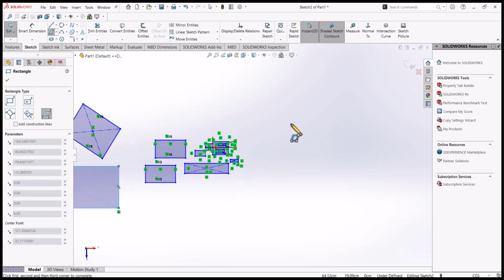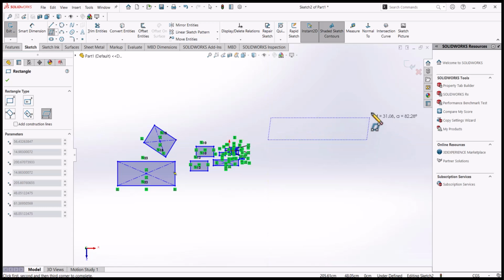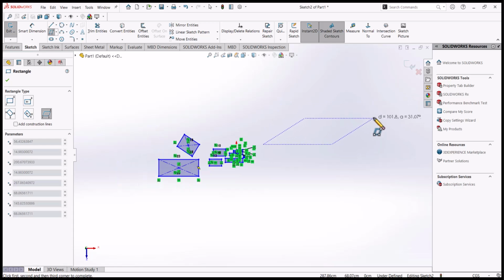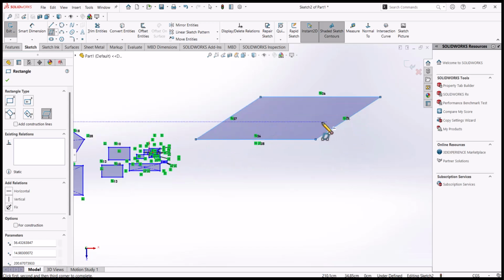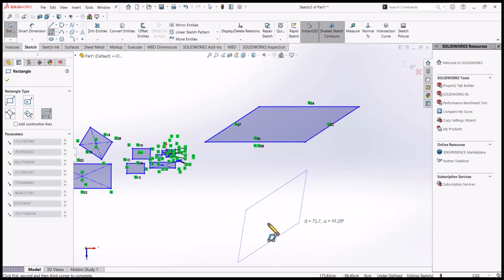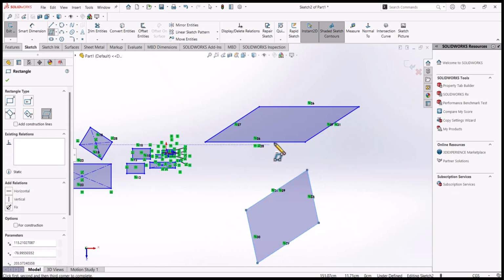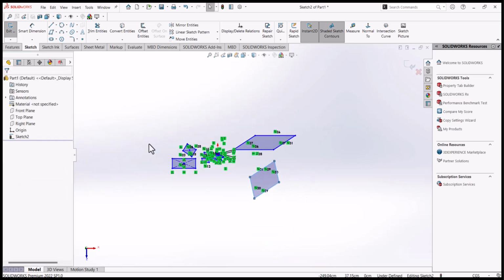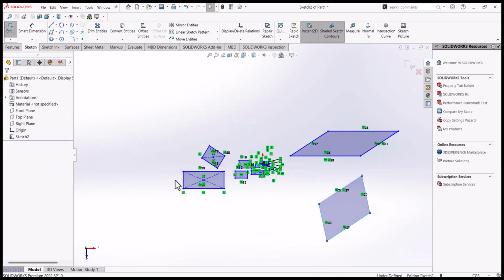Then the last one is the parallelogram. You hit the first point, second, then the third point you can actually move about, based on the angle of inclination you want. Good, so this is it. To get this parallelogram, let's do it again: 1, 2. Good. So this is how the spline tool and the rectangle tool are used.